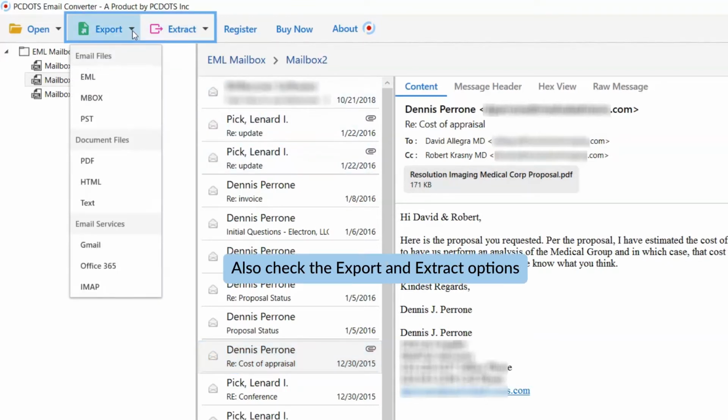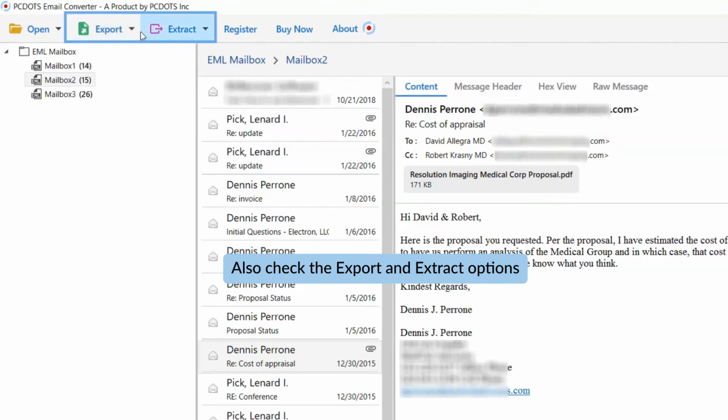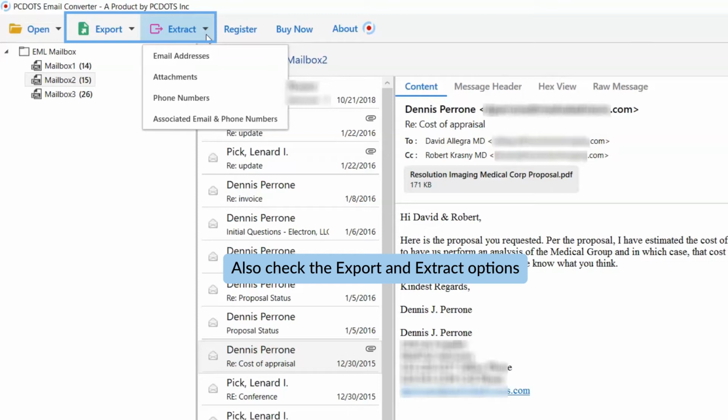The Export tab gives you multiple options to save email messages into standard formats. The Extract tab helps you to take out email addresses, attachments, phone numbers and more from the emails.